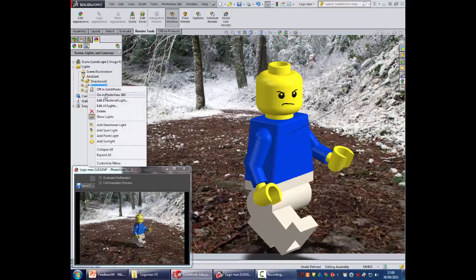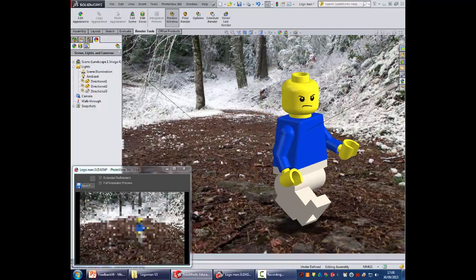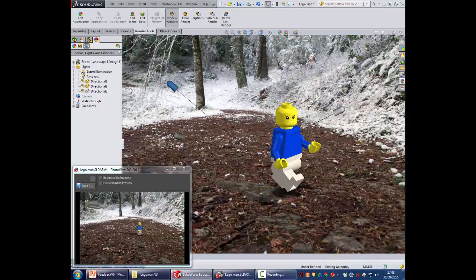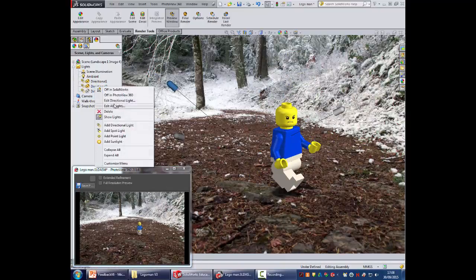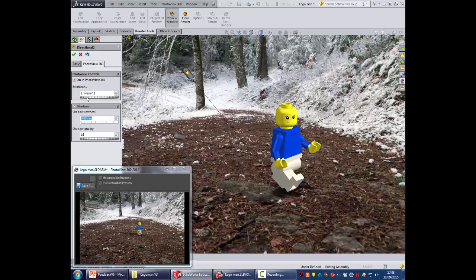If I click on here, I can say on in Photo View 360, and you'll notice it gives a softer light because now we've added an additional light source to this. If I zoom out, we can see it's this light here. I can right click on there, and then I can edit directional light, and I can move that around, which will give us different effects and it will also allow us to point it in different directions. And again, I can change the brightness of that.